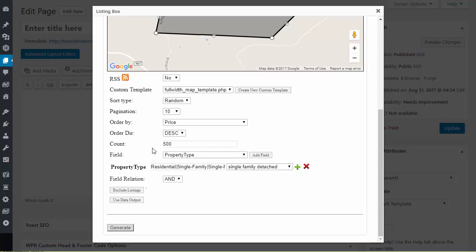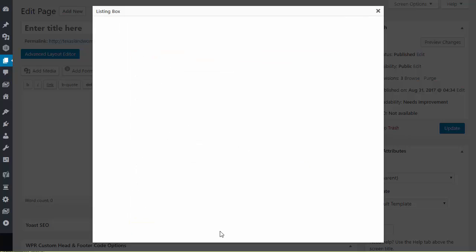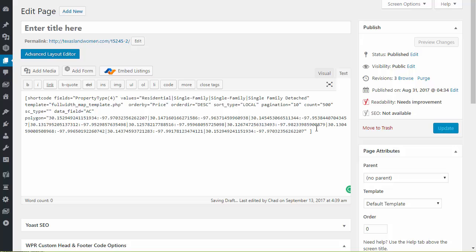All right, so let's go ahead and get down here to the bottom and generate this and see what we got. All right, we have a polygon. We've got some different information here. We should be good to go. We're just going to go ahead and hit update.